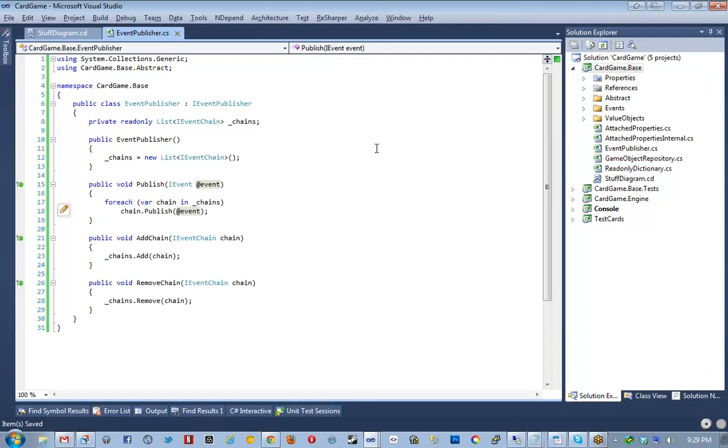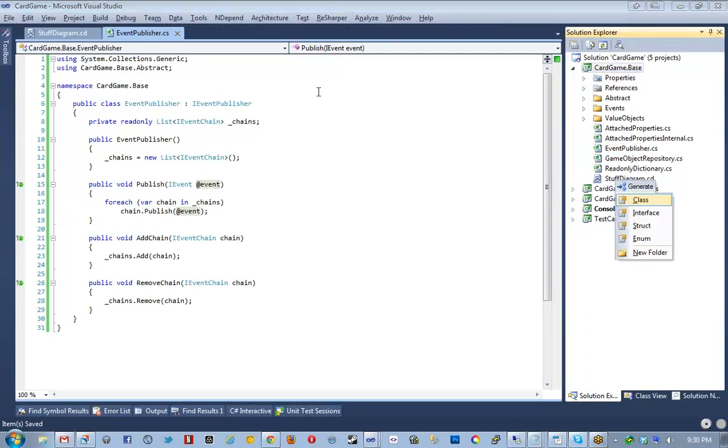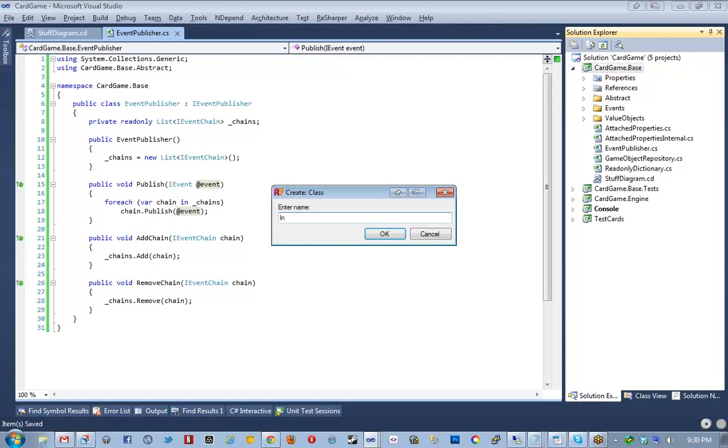Okay. So I'm not going to bother to test this class. Just like the game object repository, if this class is broken, either I don't know C# or the BCL is broken, which are both very unlikely. So instead what I'm going to do is implement a class that we are going to test called the in-process event chain.